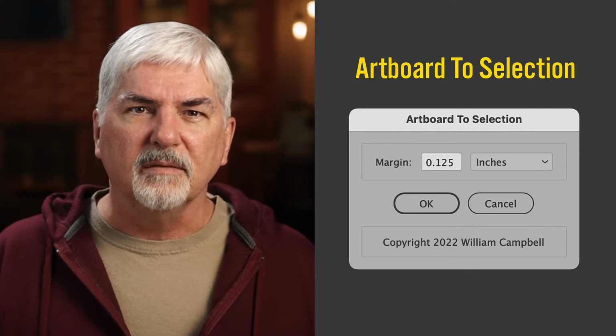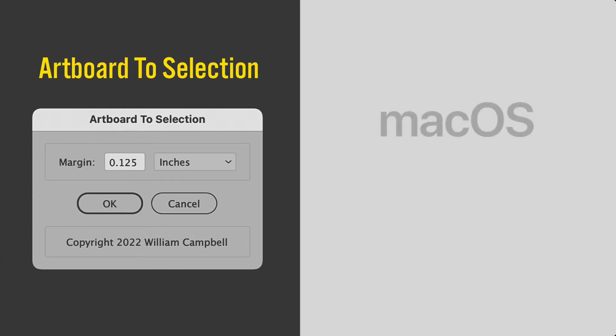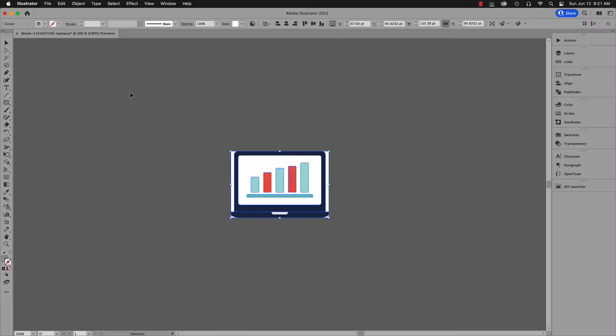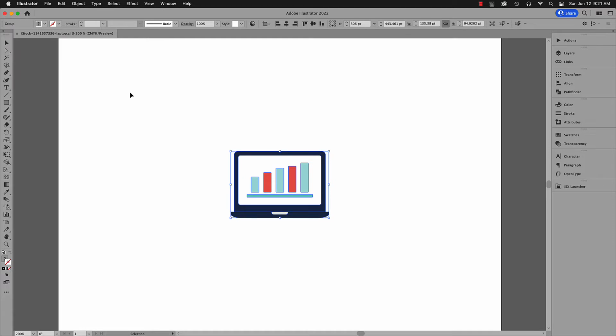A user asked for a script that would do it, so I wrote one. Artboard to Selection. I'll show the script in Mac OS. It works the same on Windows. Let's do this again, but this time use the script instead.